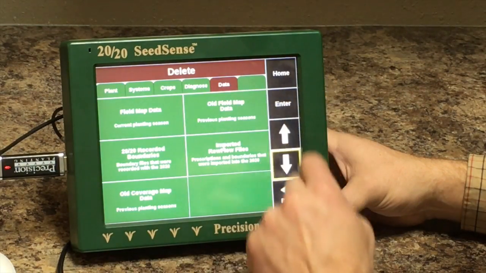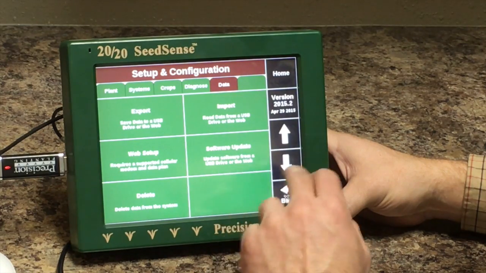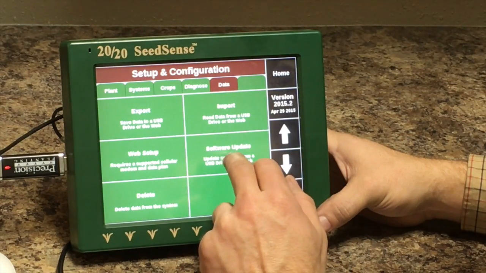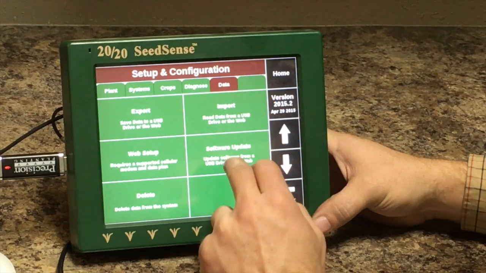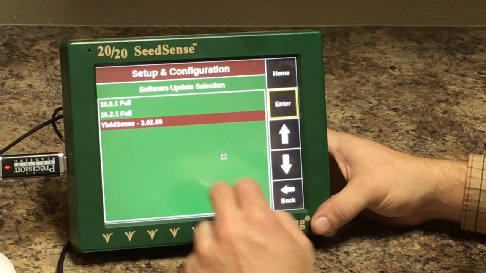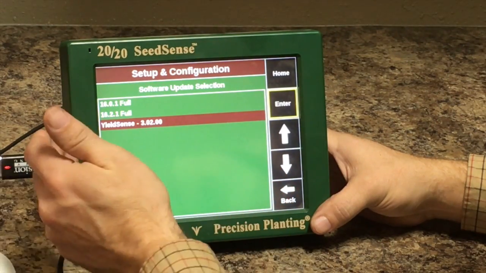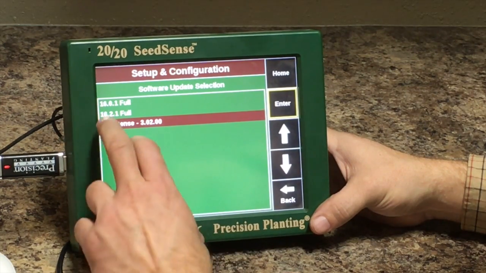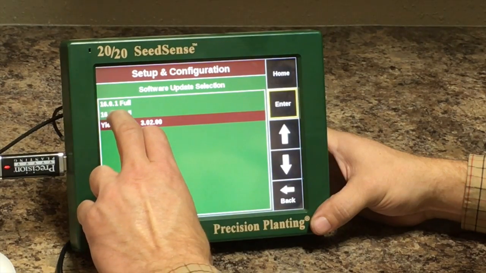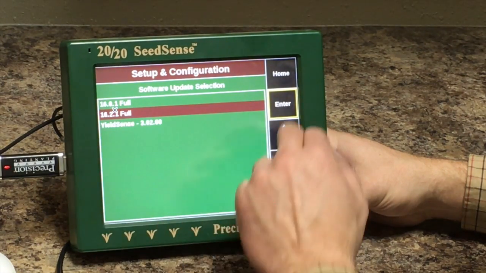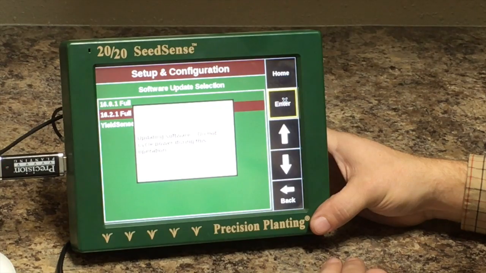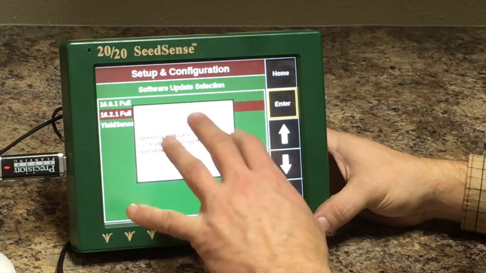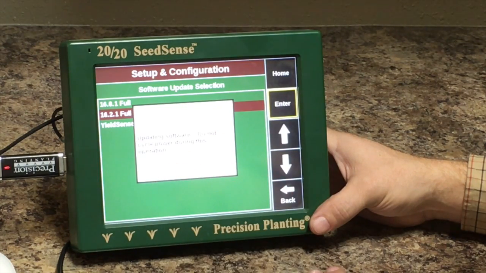So at this point in time, we can back out to the point where we see software update. So under the data tab and then software update, it'll bring up all of the software updates that are on that USB drive and ask you which one you want. So we're going to want the 16.2.1, it's the latest update, and we're going to hit enter, and it'll guide us from here what we need to do.